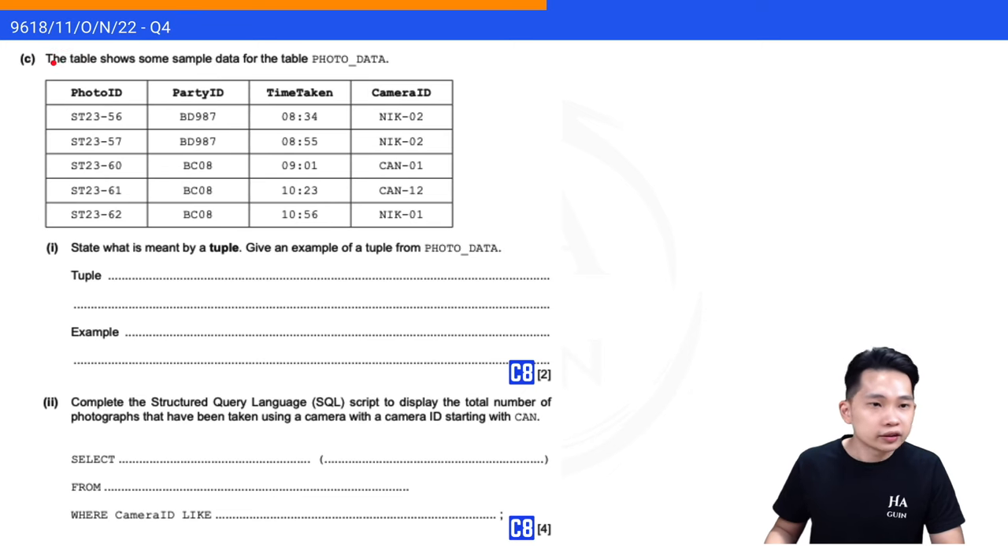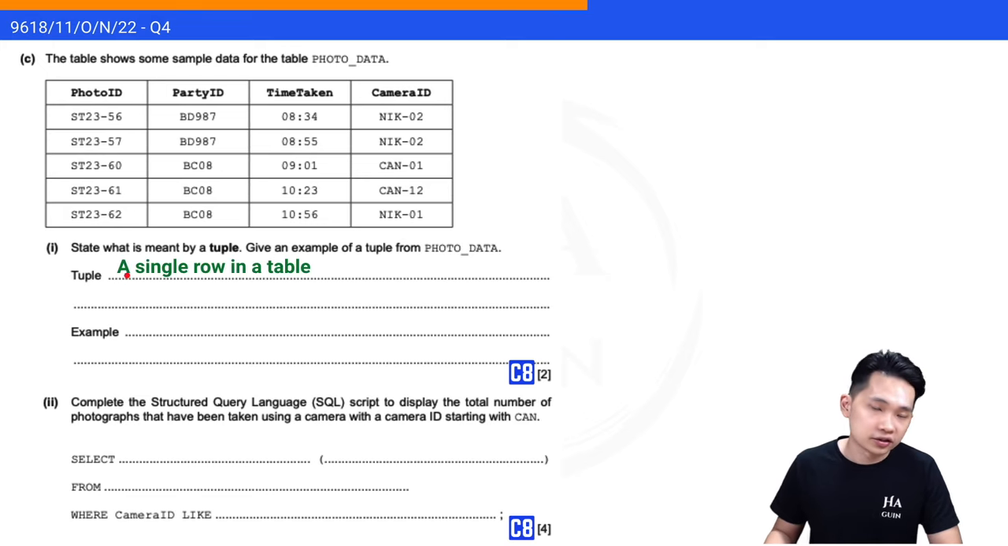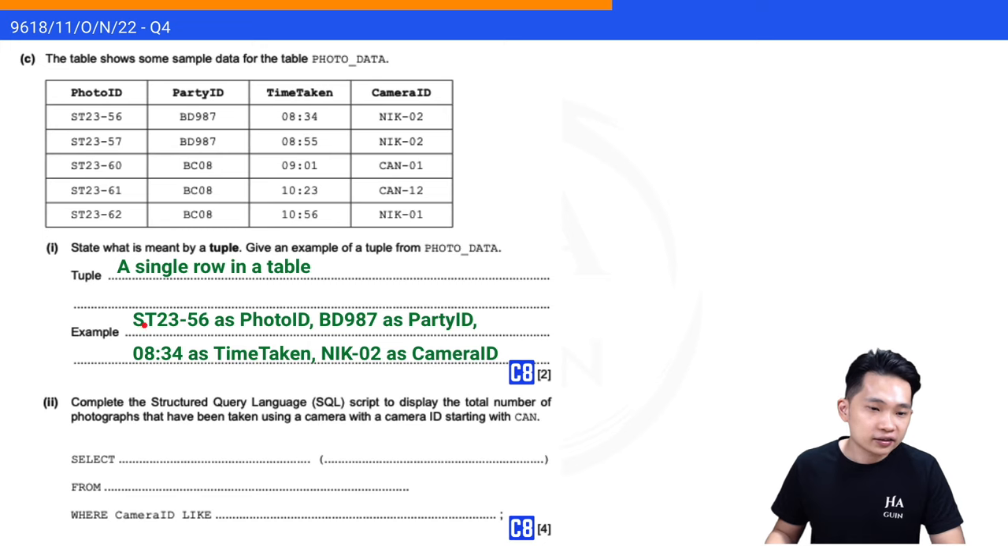And then for C, the table shows some sample data for the table photo data. State what is meant by a tuple. Give an example of a tuple from photo data. So this is a definition question for tuple. So what is a tuple? A tuple is a single row in a table. So this first row here is a tuple, second row is a tuple, and so on. So the example will be this one here: ST23-56 as photo ID, BD987 as party ID, and then 0834 as time taken, and then NIK02 as camera ID. So this is the example of a tuple. We are just picking any row from this table as the example.